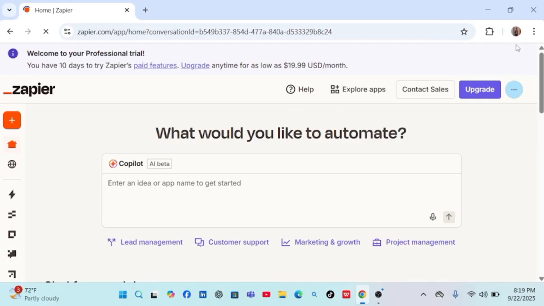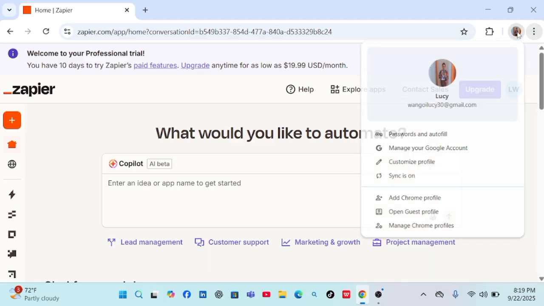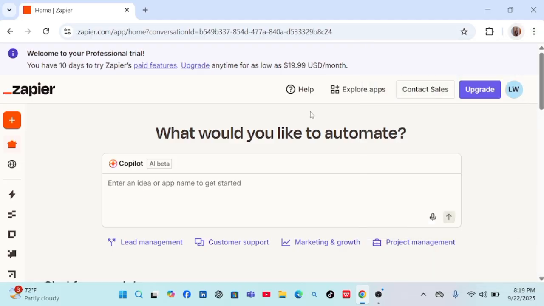And for me, the first thing you do is log in to your account. So for me here, I had logged in. You see I have my account here. So you just log in with your account, and then you'll come here. Zapier will ask you, what would you like to automate?